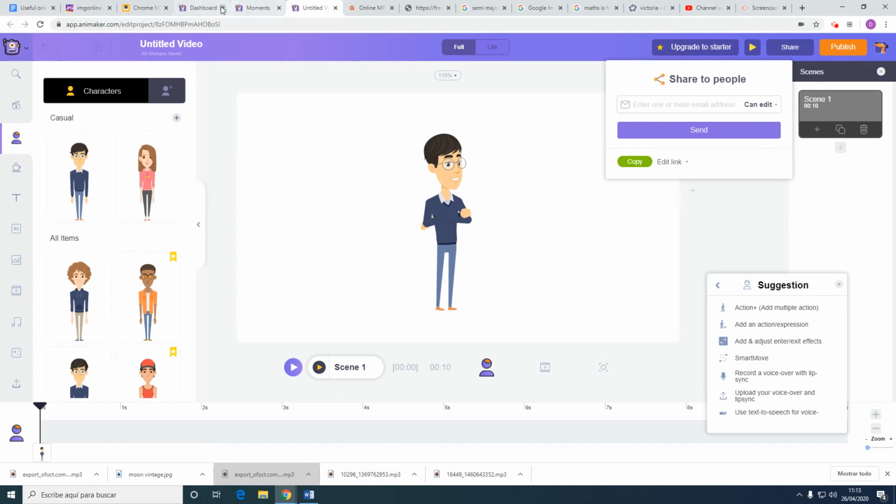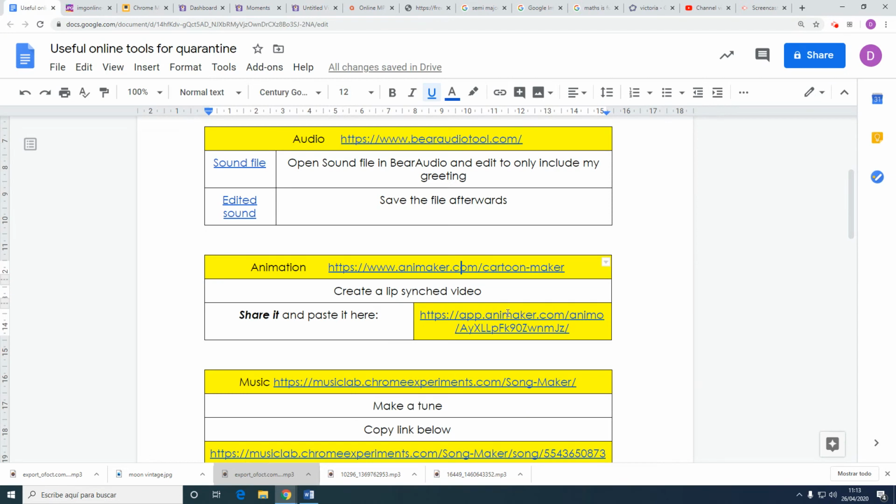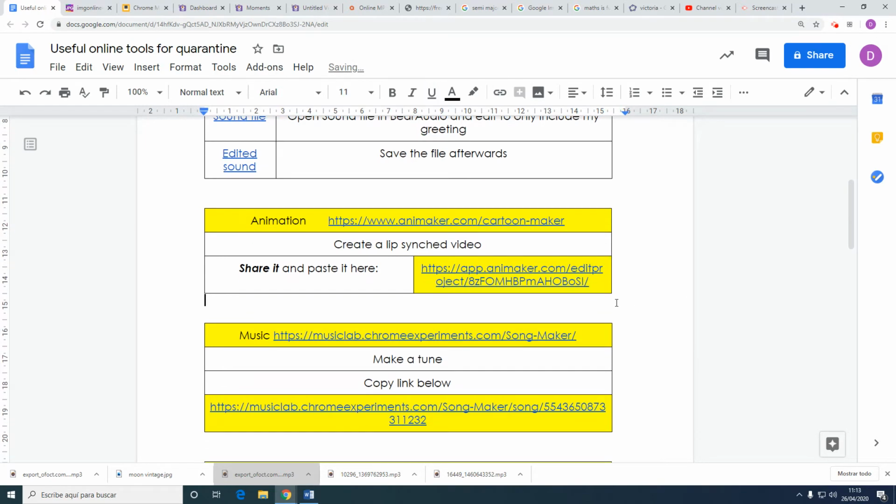Copy and paste it into the yellow place like so. So the students don't lose all their work every time.